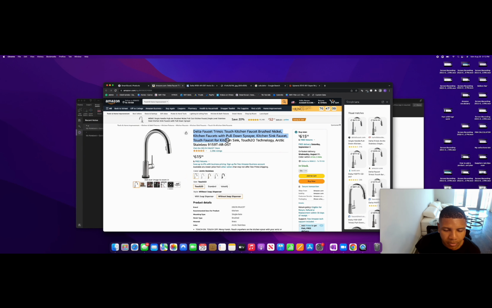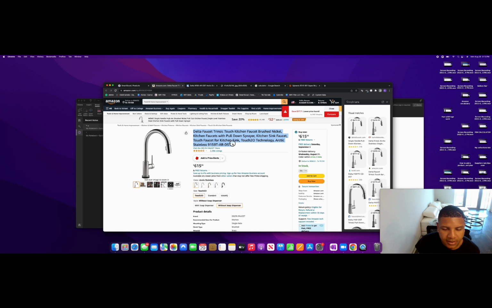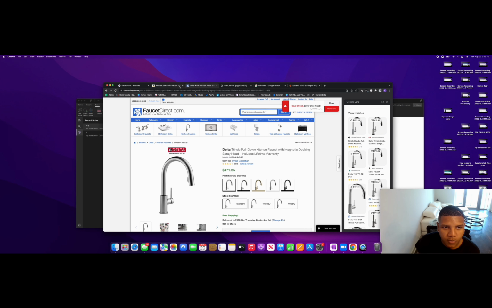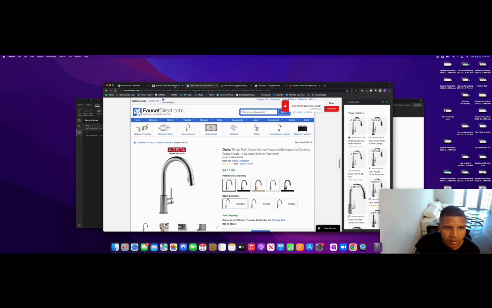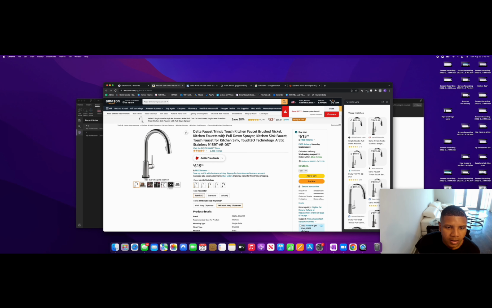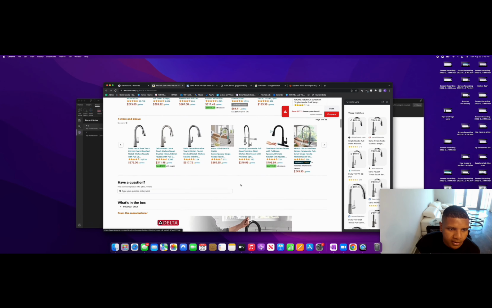I think this is the same product, y'all. I'm not gonna lie. I think this is the same product. This is the same product. And it's going for $615, $471. It's the same product. All right, so that's an online arbitrage product right there.